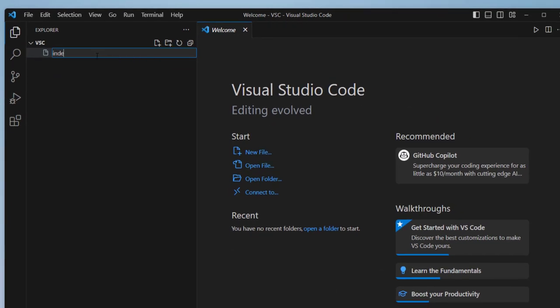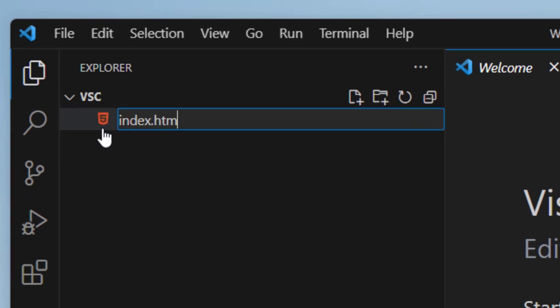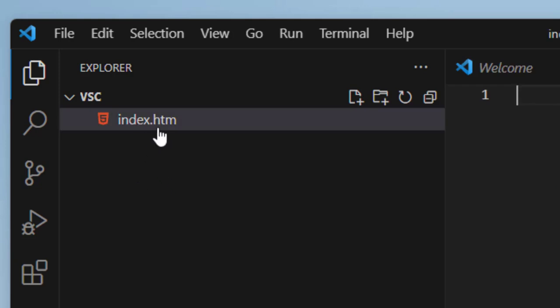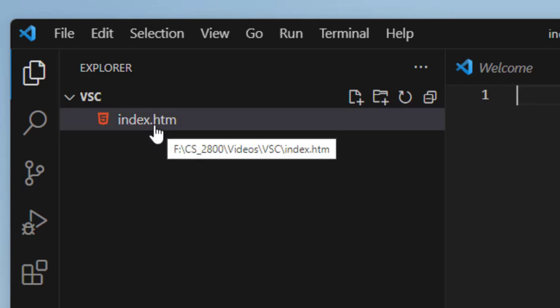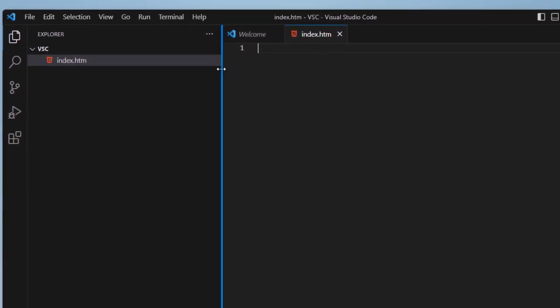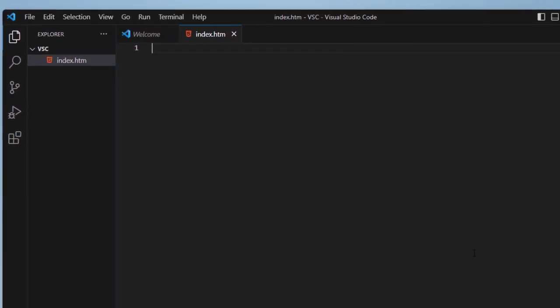A home page has to be named index.html. This is the home page for the whole site, if you will. And because I did the material icon, I see this HTML5 icon. Now once I have that, and make sure you have the extension .html, you have the editing pane, and now we can start working with HTML.